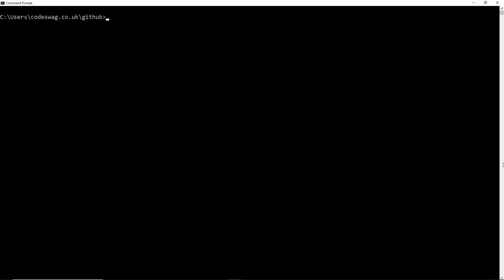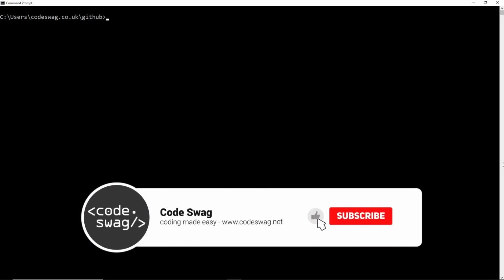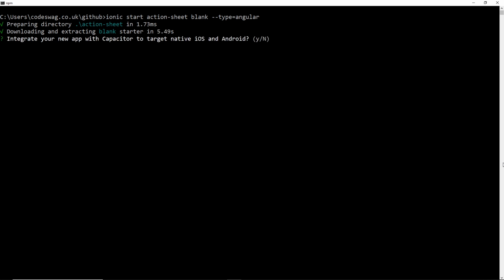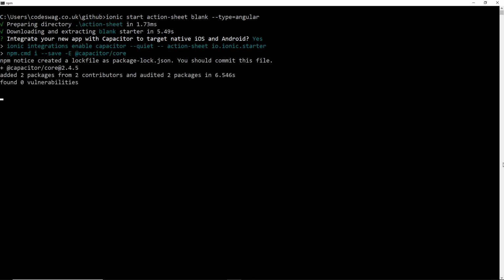Okay, so to get started with our action sheet, we're going to be in our terminal, and we want to start a new Ionic Angular application. So we are creating a new blank application called Action Sheet, and we are going to call the application Angular. When we're prompted if we want to use Capacitor, we'll say yes. And if you want to learn how to install your Ionic development environment, please click on the link showing up on your screen or in the description below.